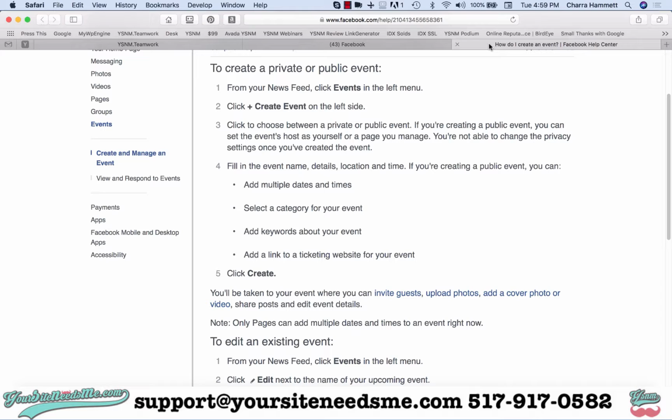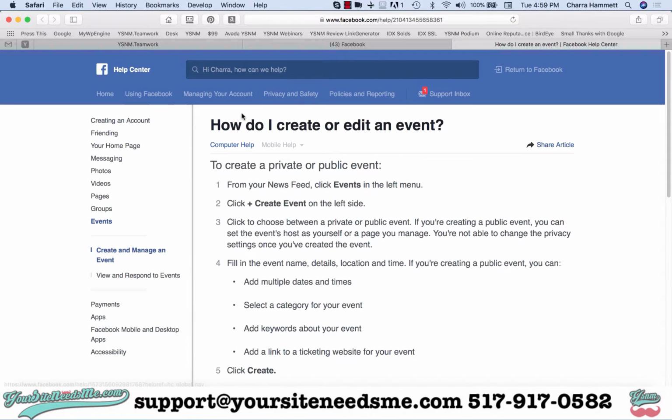There's actually an article on how to do this, and if you want to make sure that you're up to date on the newest steps, because sometimes Facebook changes, you want to come and check out this article, How Do I Create or Edit an Event. So you can just Google it, and that's how I found it.